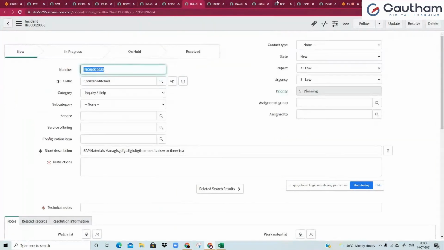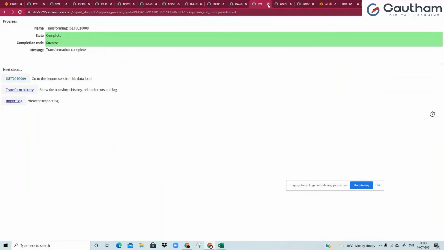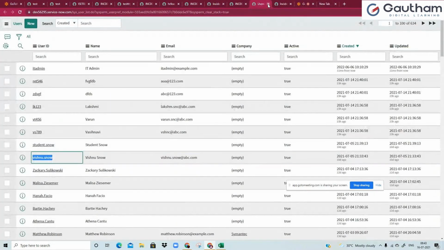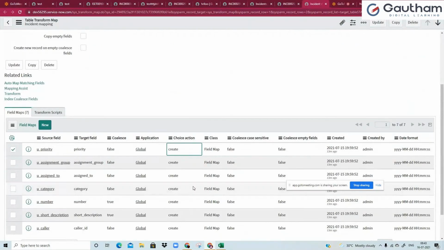So I'm jumping into our transform map again. In choice action, there is a default value saying create, create, create, right? So if you no longer want this to happen, you have to mention it as ignore.